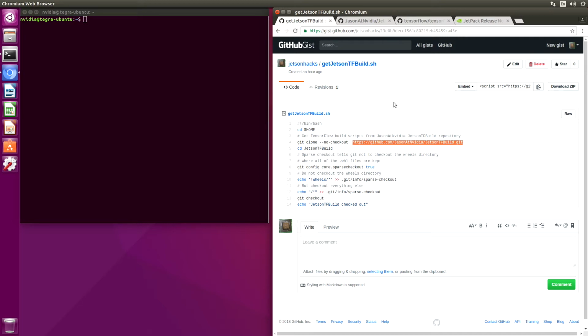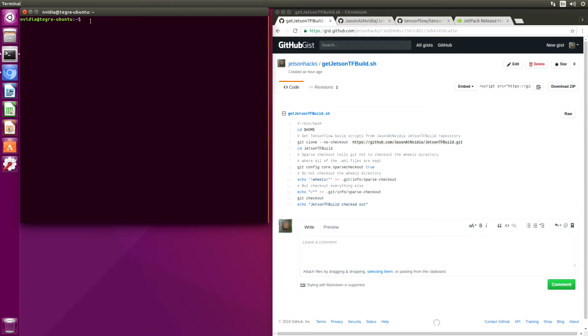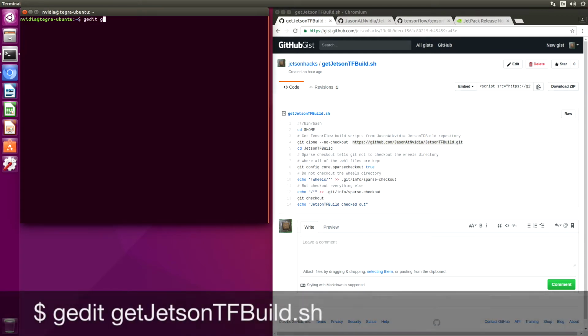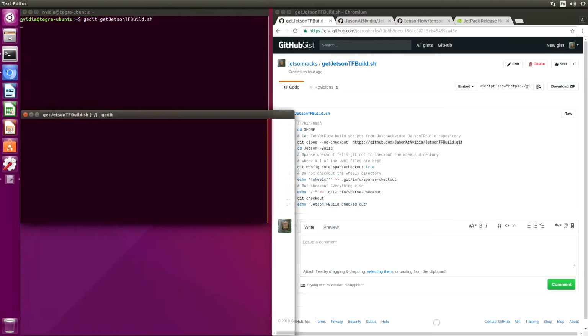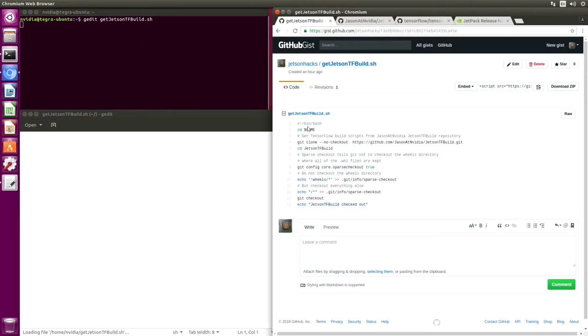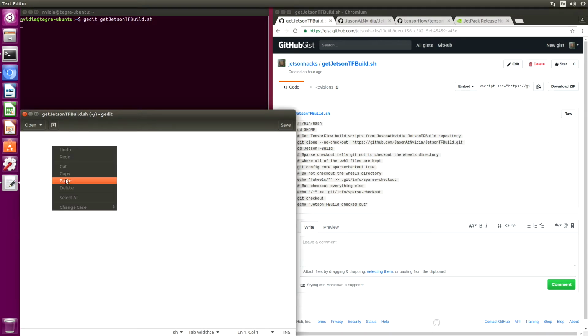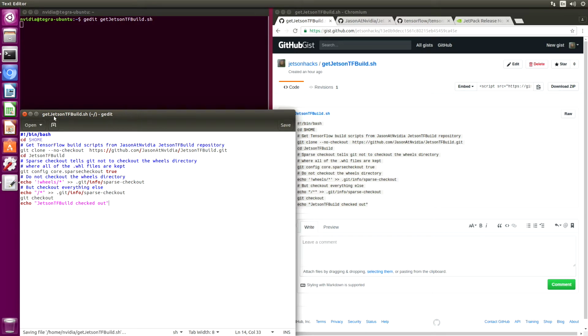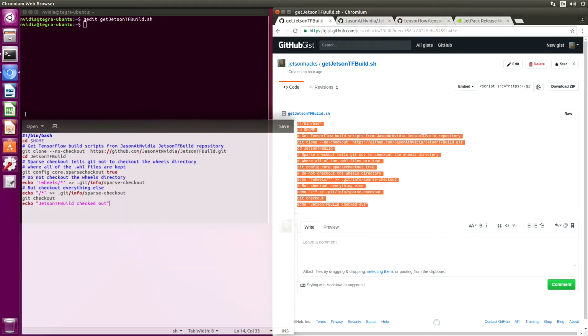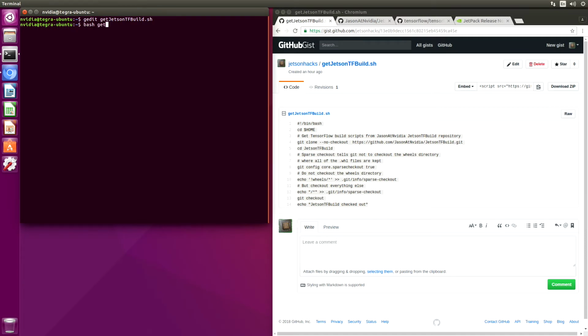This is a gist on the JetsonHacks account on GitHub. The gist is named get Jetson TF build.sh. So let's create a little file here. We'll copy the gist here, paste it, save it. And then we say bash get Jetson TF build.sh.